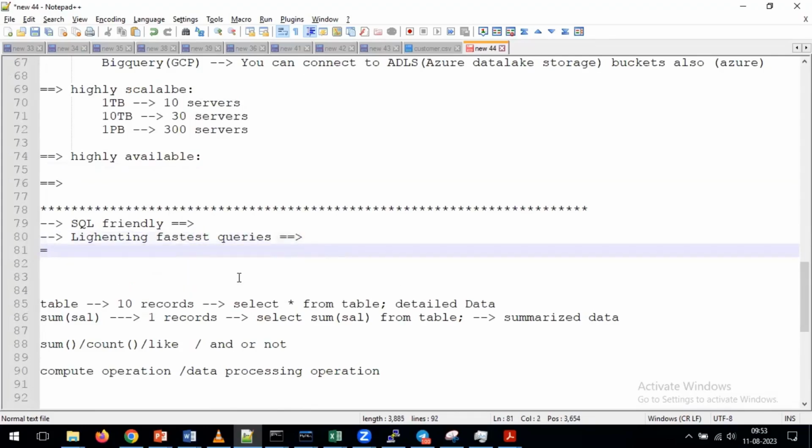And tell me, as part of using BigQuery, do we need to configure any hardware systems here?